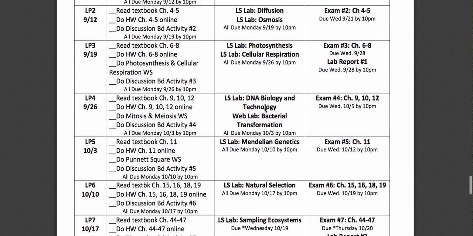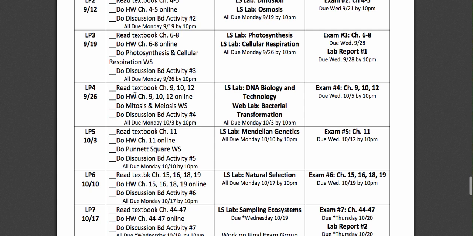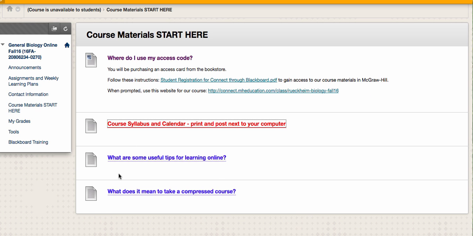So every week will look basically the same. You'll have chapter readings to do, online homework to do, maybe a worksheet, and then a discussion board. There'll also be a lab component. Again, all of this can be found with that access code, and then an exam each week. So feel free to take a look here.